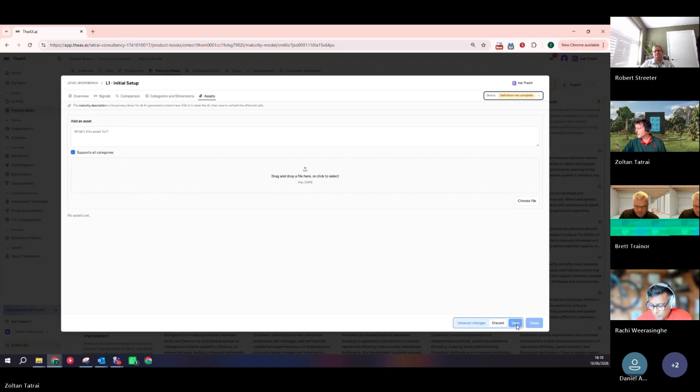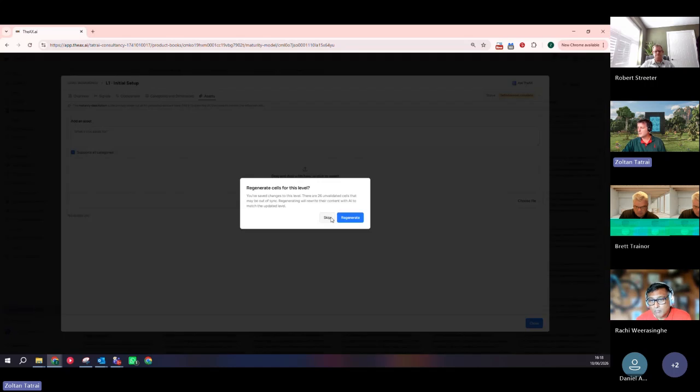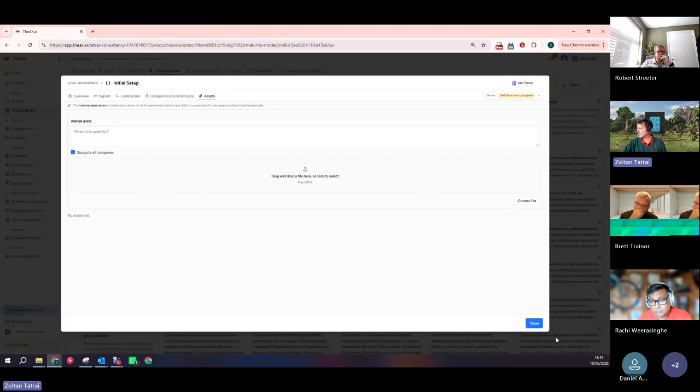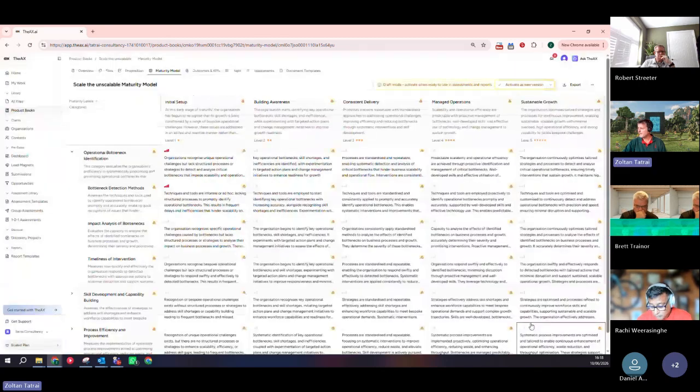Okay, right. And of course, because I do saves on the definition, it will ask me the usual question: do I want to now regenerate the related cell definitions? Because I've mainly changed the definition of the level definition itself, I will just keep it for now because I don't want that to happen. Okay, so that was the level definition.